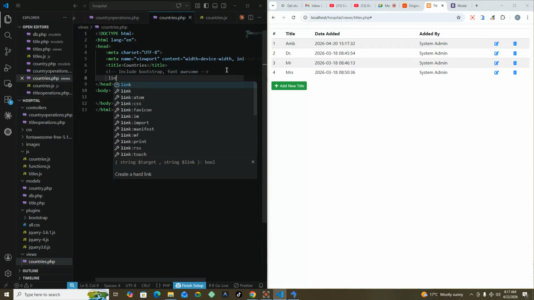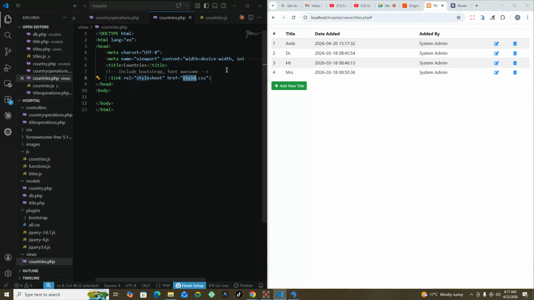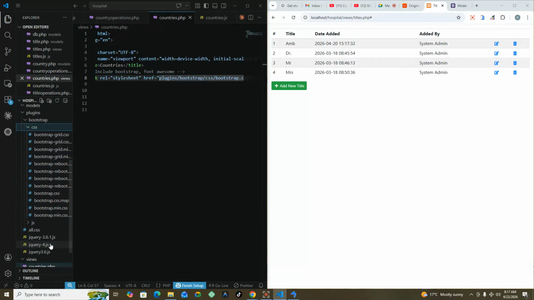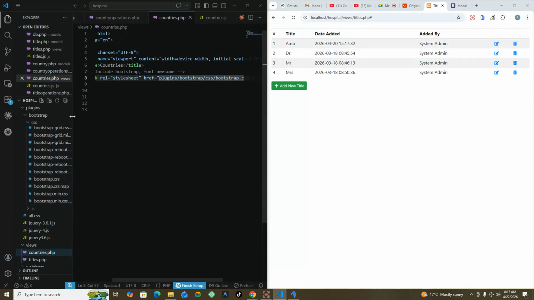So here we link CSS. It's a style sheet. We will go inside plugins, then inside plugins, we'll take Bootstrap. Then inside Bootstrap, we'll take bootstrap.css. It's actually here. You can check. So actually, there is CSS first, then bootstrap.css. It's there. So very important, you refer to the exact location to where it is.